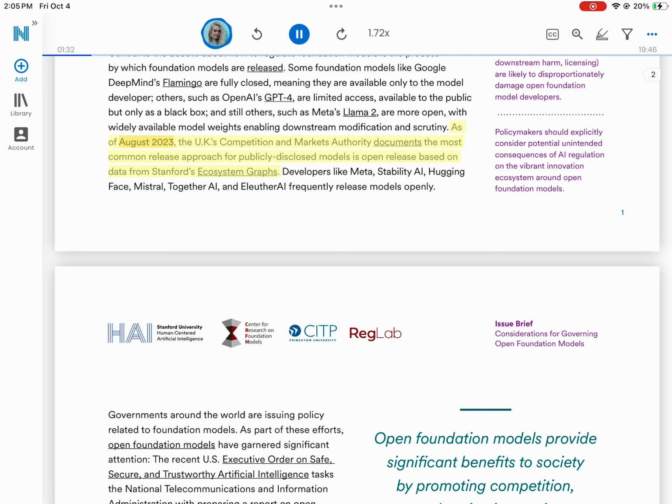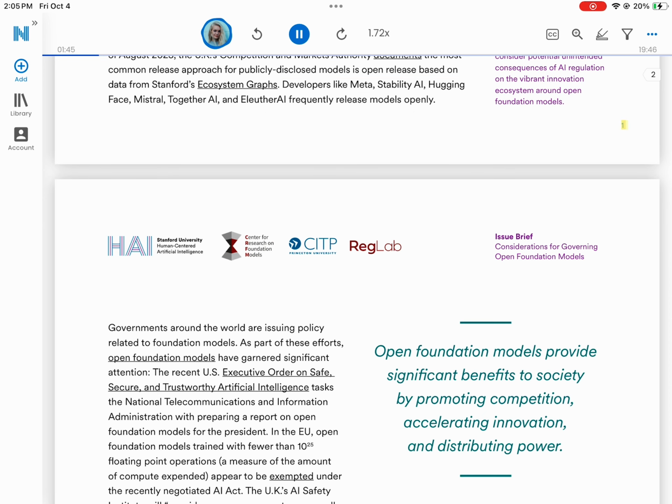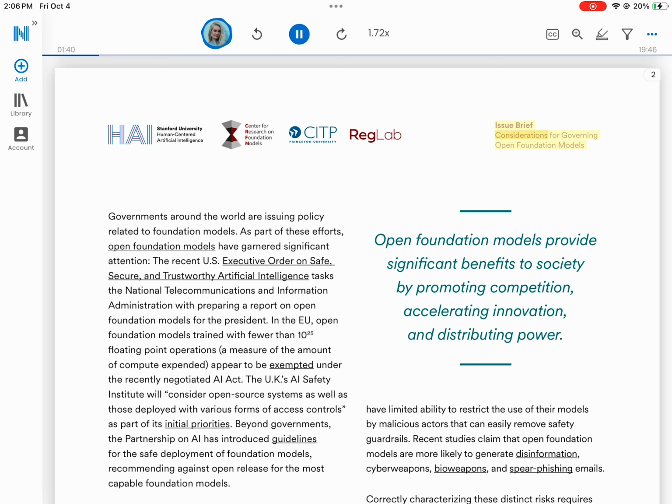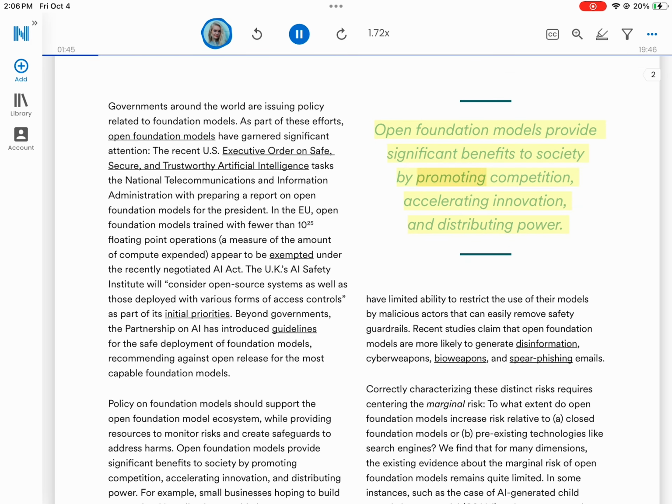As of August 2023, the UK's Competition and Markets Authority documents the most common release approach for publicly disclosed models is open release, based on data from Stanford's ecosystem graphs. Developers like Meta, Stability AI, Hugging Face, Mistral, Together AI, and EleutherAI frequently release models openly. Issue Brief, Considerations for governing open foundation models. Open foundation models provide significant benefits to society by promoting competition, accelerating innovation, and distributing power.